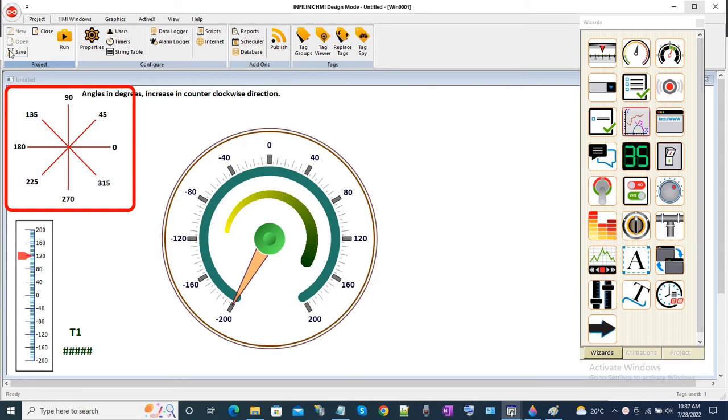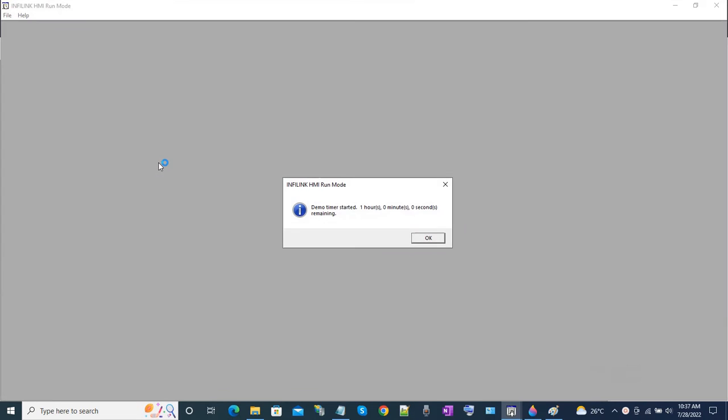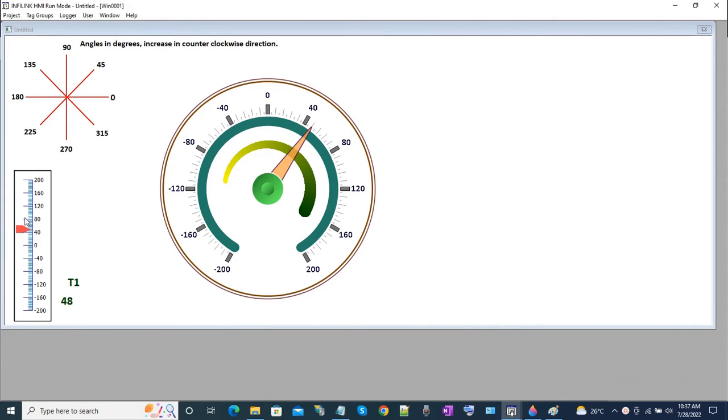For the angles used in the gauge object, refer to this diagram. The angles are measured in degrees and increase in counterclockwise direction. I will create the same gauge object from scratch, step by step. But before doing that, let us quickly go to run mode and see the gauge in action. Now let us go back to design mode and create this same gauge from scratch, step by step.